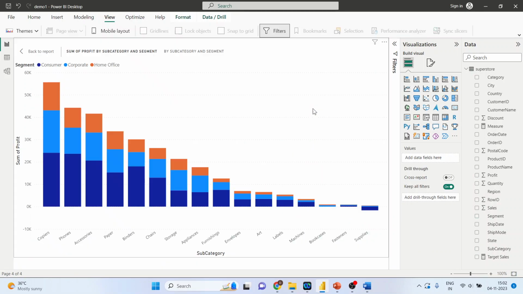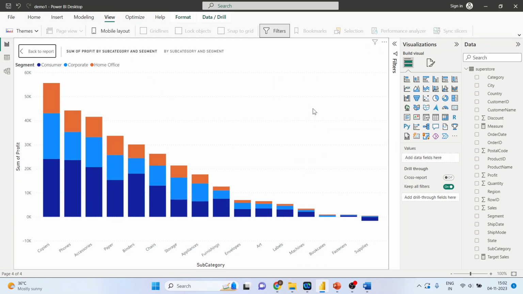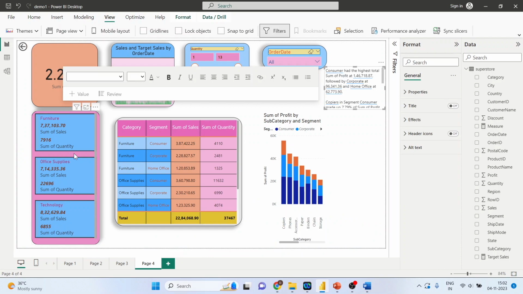Again, activate the focus mode. Now, if you want to summarize this chart, this can be done. Right click on it, summarize. So it will give me the summary here. You can see.